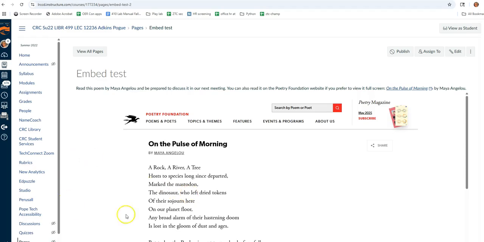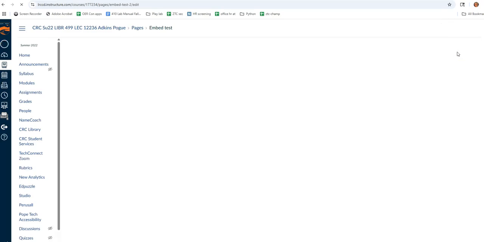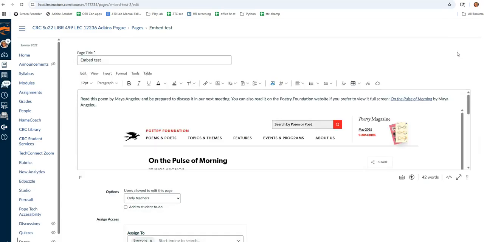If you realize you've made a mistake, perhaps you put the wrong poem in here, or this isn't the page that you wanted this material to be displayed upon, to remove that iframe, you click Edit. You're going to access the HTML code. Click the brackets at the bottom of the editor.